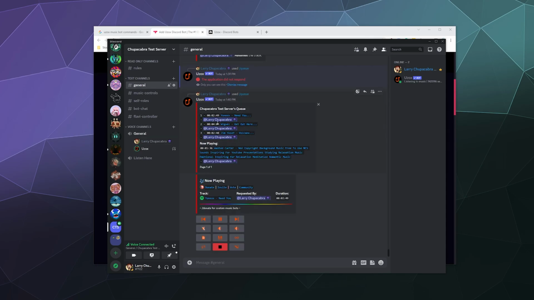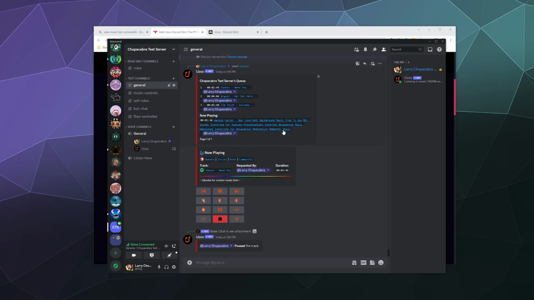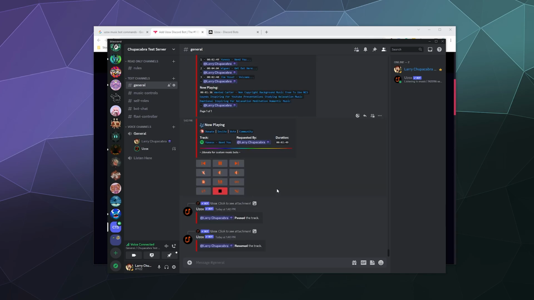So here you can see the current queue of songs. Right now it's playing the Need You song, but coming up is Get Out Here and then Volcano. And I can at any time use the different emoji buttons they give you here in the middle of the chat in order to pause the song or to resume it if you click it again, which is very nice. It's also got controls like looping the queue. You can do random things from the queue and all of that good stuff. And you can also individually remove them with commands as well. So that's really nice.